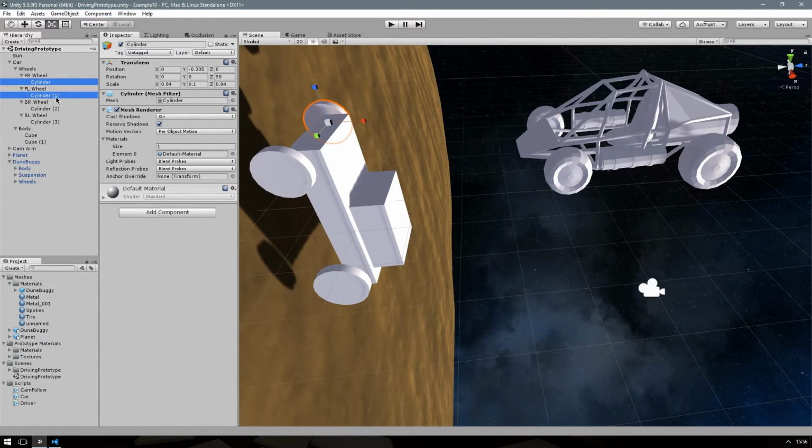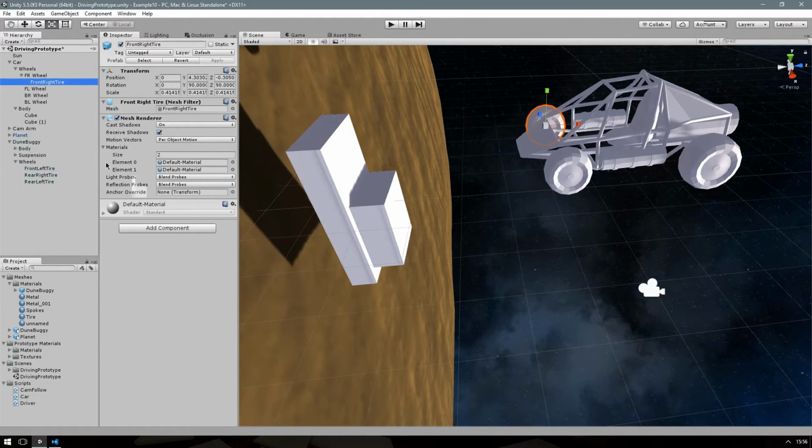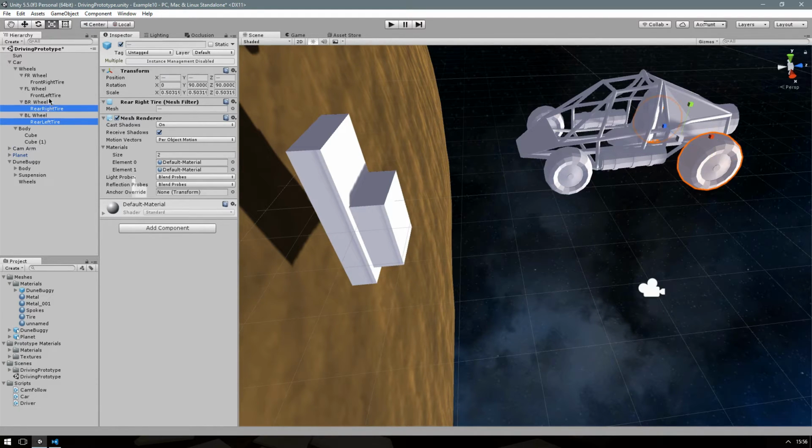I'm going to start with the wheels. I need to remove the models of the wheels, but I don't need to remove the physics objects. Now the positions are still what they were before, so I need to change all those back to center.